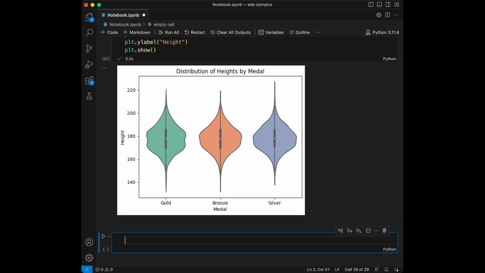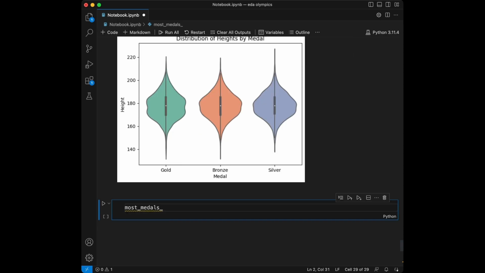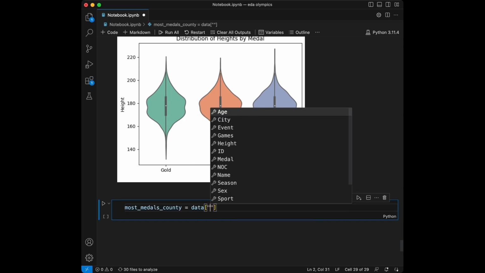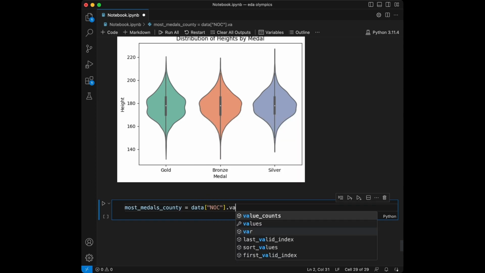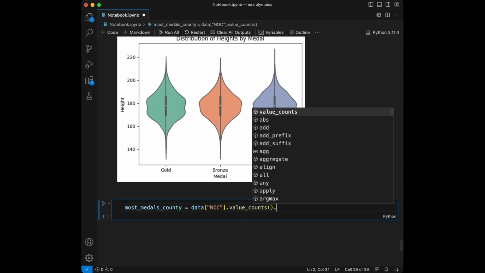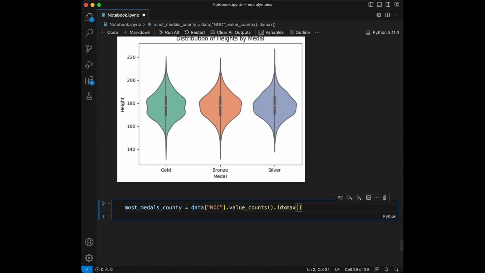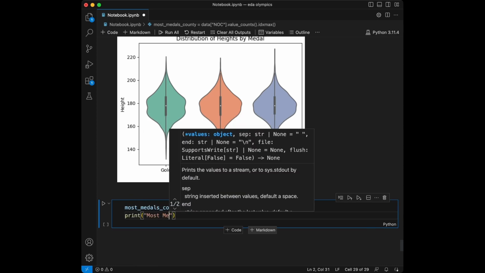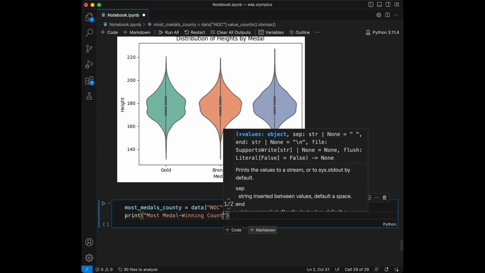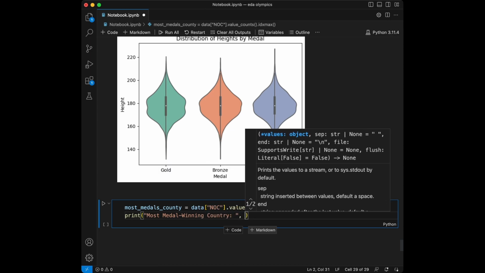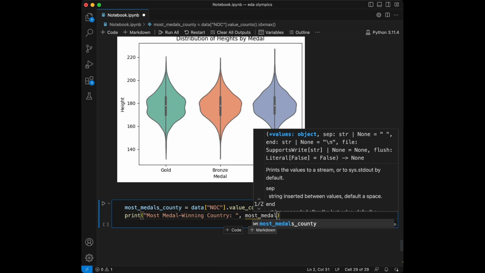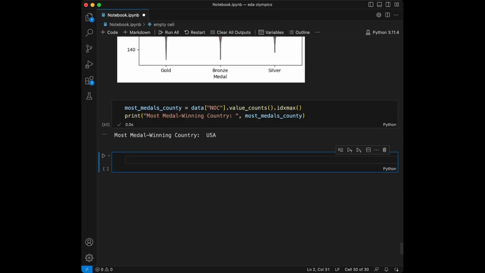Okay, now what we are going to do is let's retrieve the most medal winning country. For this we are going to say most medals. We find the information about the gold, but we didn't find the information about all of them, like the sum of the three, but I'm sure it's going to come up with the United States. We are going to say data country here, and we will use value counts, and we will take the maximum index here, and let's print like most medal winning country, and let's just print this. Here it is, like we expected.